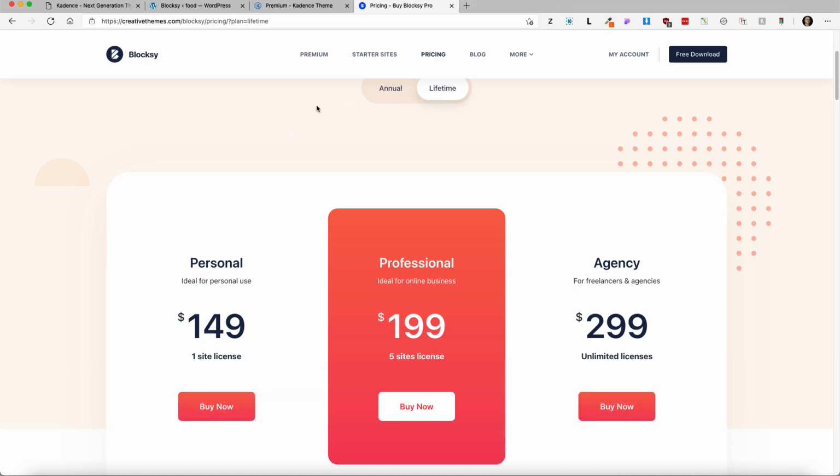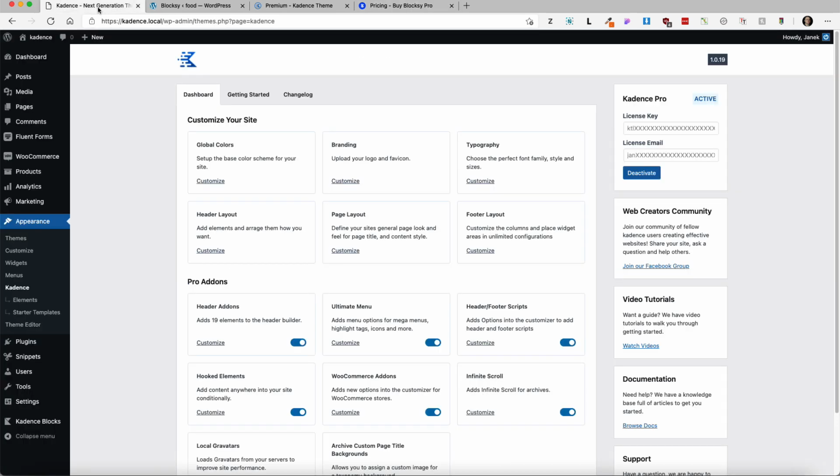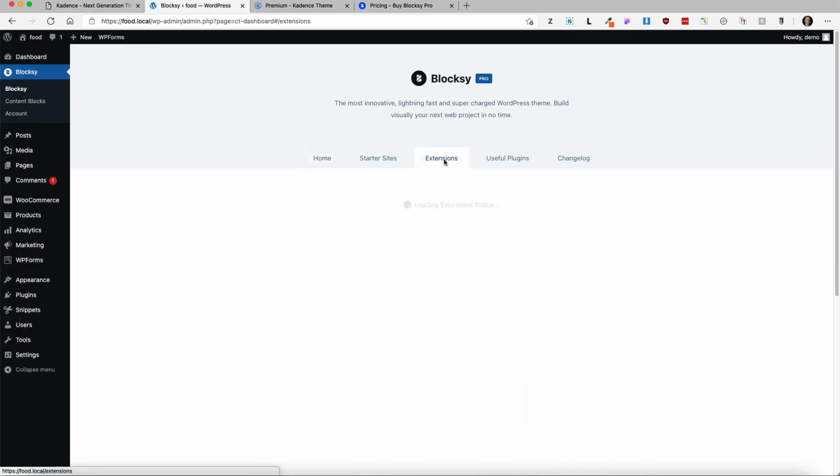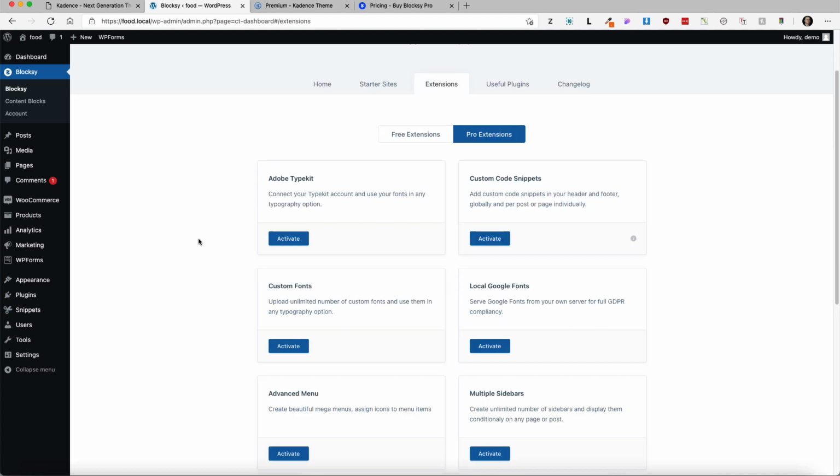Now let's take a look at the features. Let's open up the Kadence site first. These are the Pro options: header add-ons, ultimate menu, which allows you to create mega menus. There is an option to create header and footer scripts. You have hooked elements, some WooCommerce add-ons, infinite scroll, local gravatars, and you can add a custom page title for archive sites. Blocksy Pro extensions are a bit similar, but there are some differences.